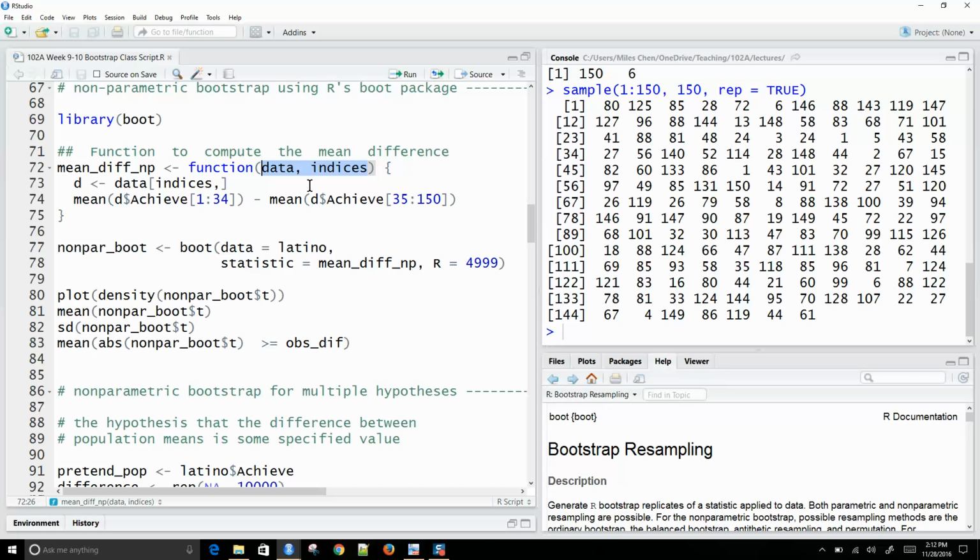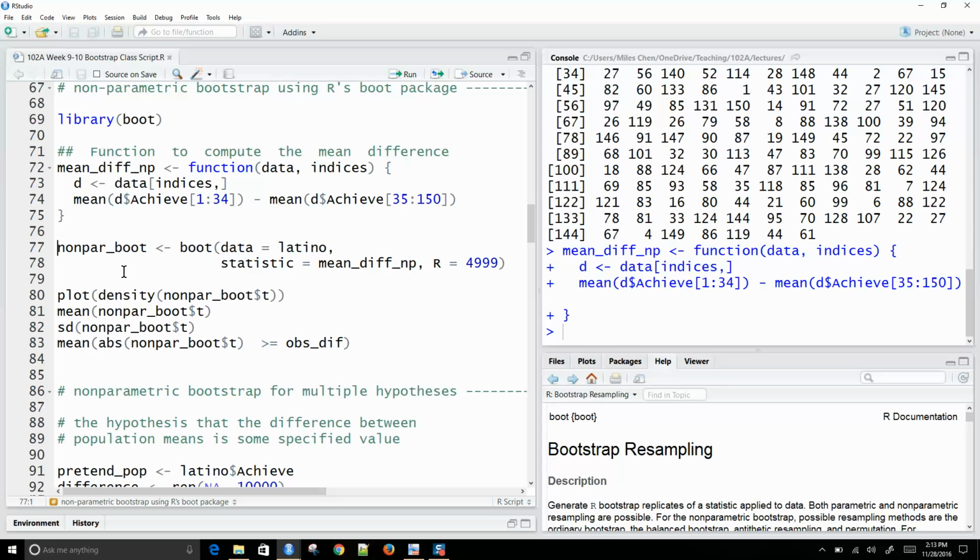The boot function is always going to generate a bunch of indices as part of the Bootstrap process here, and then we subset on that. Okay, so let me just run this. So this is the function, and we're going to just run nonparametric bootstrap.